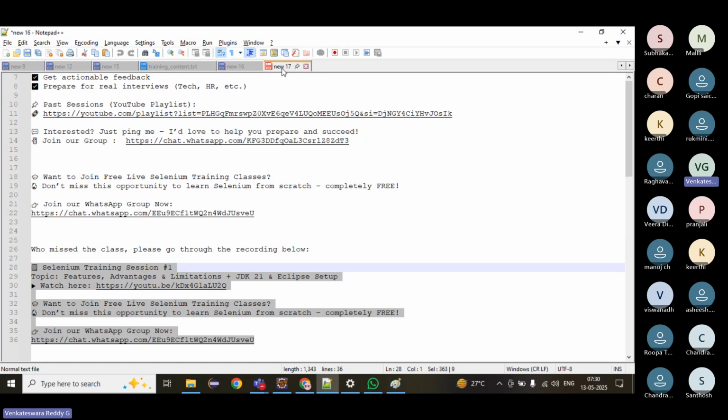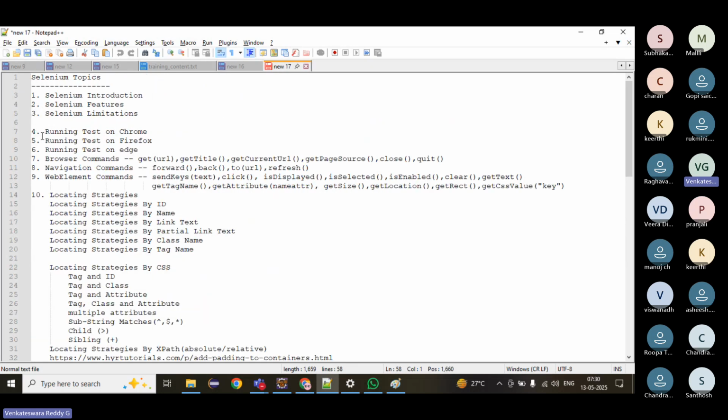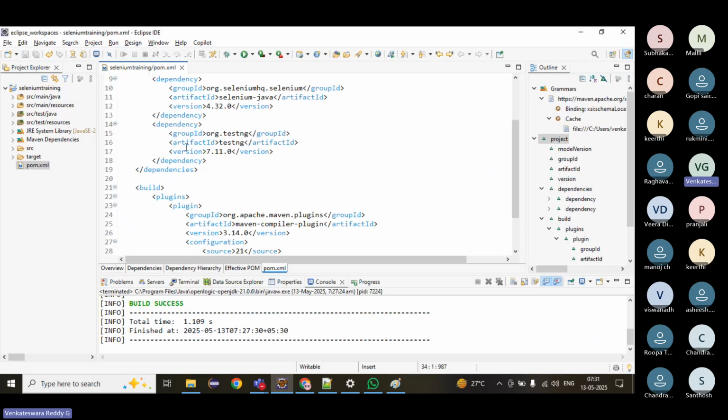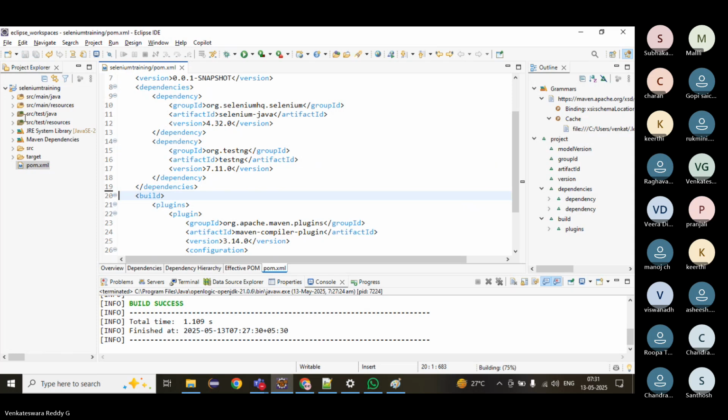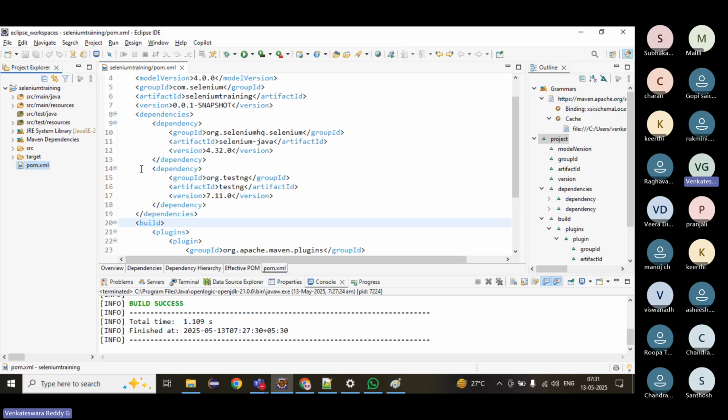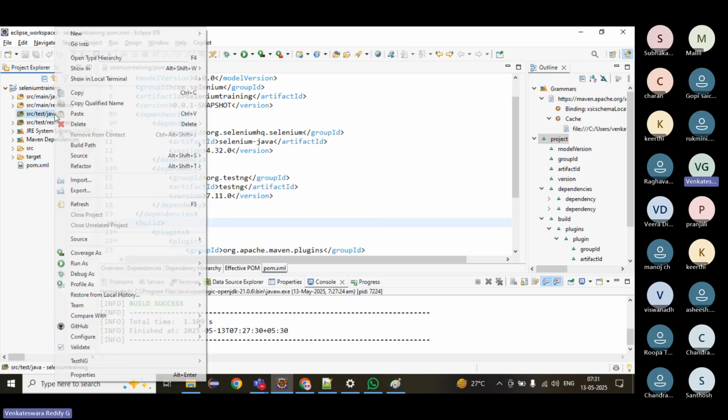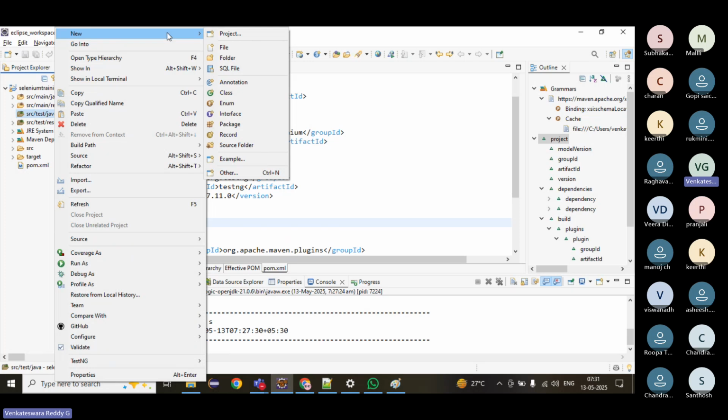Now after that, we'll see how to execute on browsers. Now I want to execute on Chrome, Firefox, Edge. How to create it? We'll create a simple one, and from the start we will work with the test engine only, so that we get used to using the test engine. Don't use any main class. In real time we will not use the main class to execute anything.